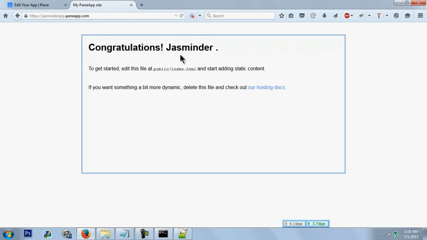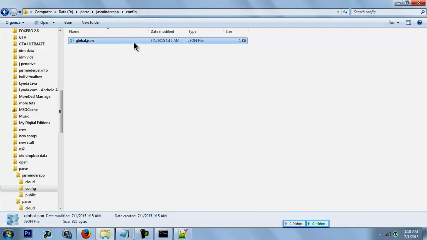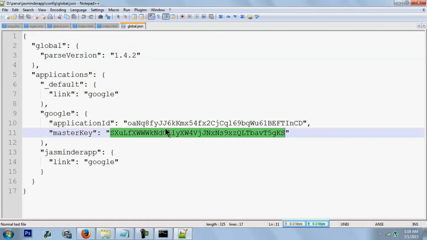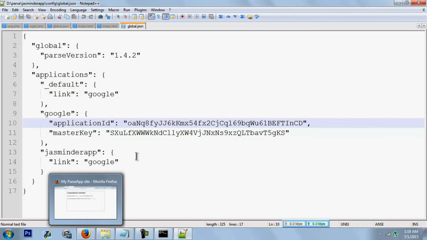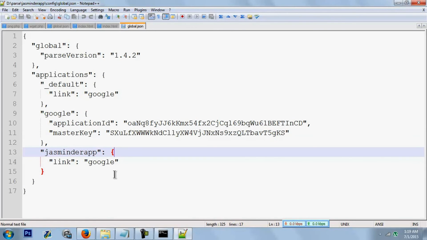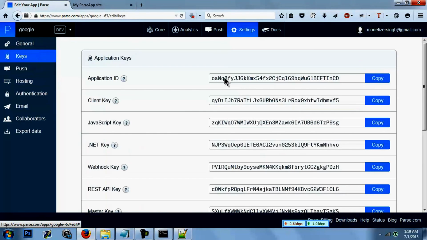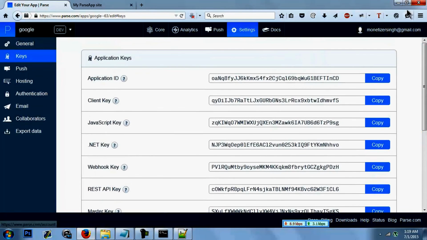Okay, we are done. If you need to change some configuration of the application, you can change it from this JSON file. Okay, it has the ID and password. I meant the application ID and the master key. You can find these keys in here. Okay, if you need to change something.